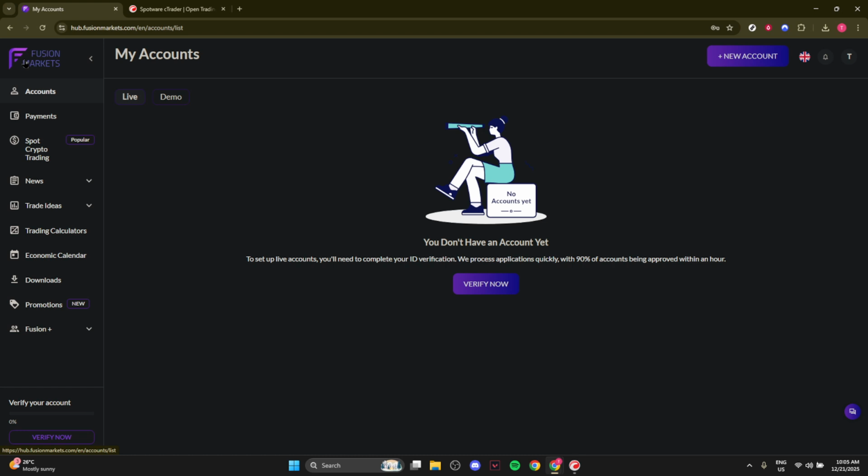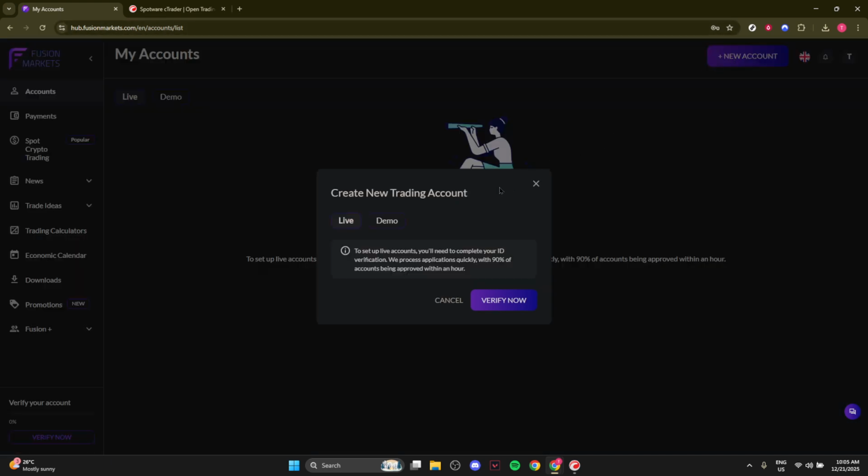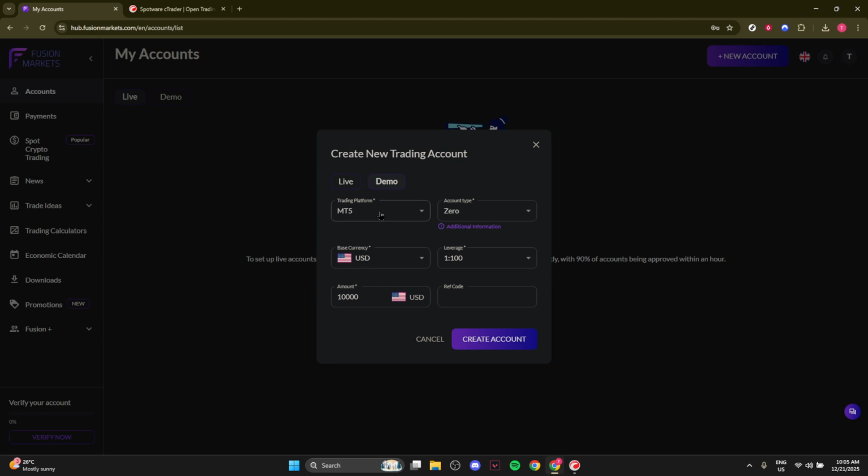At the top right corner of the screen, click New Account. This opens the account creation panel specifically for Fusion Markets. The button is easy to miss on smaller screens, so maximize your window if needed. Clicking it will bring up a clean form where you'll enter a few key details.